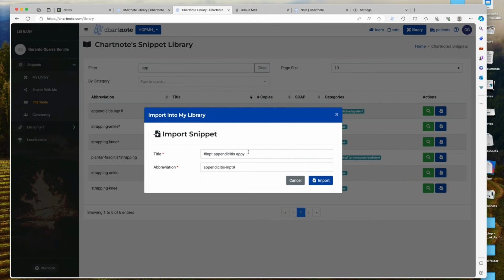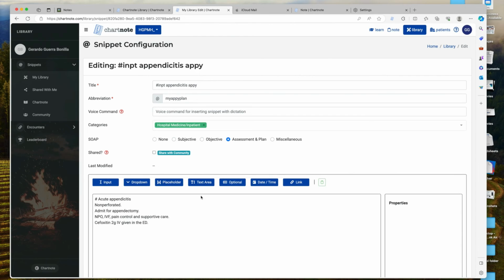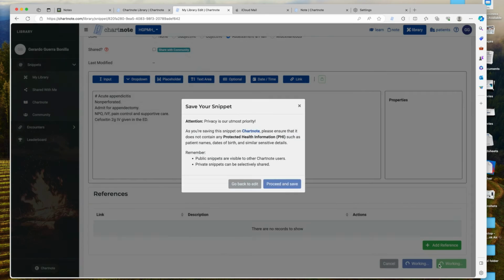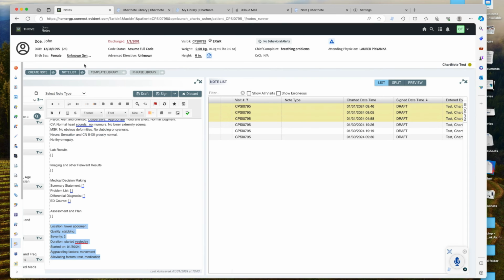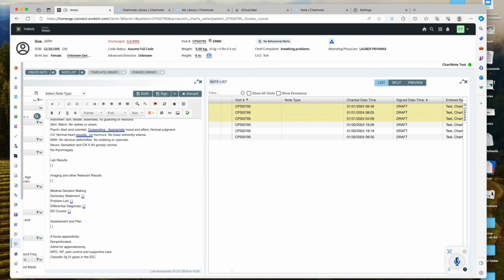It will ask you if you want to change that title or the abbreviation, so maybe you want to put your initials or something that makes you remember. My happy plan. Import, and you can edit, and you can just put plain text or any of these options. Let's save it, and then let's go back to the note and see if we can insert this, my happy plan, and it will insert that.